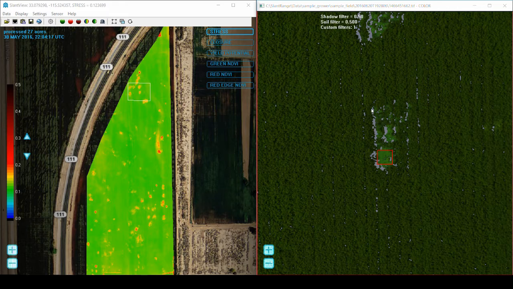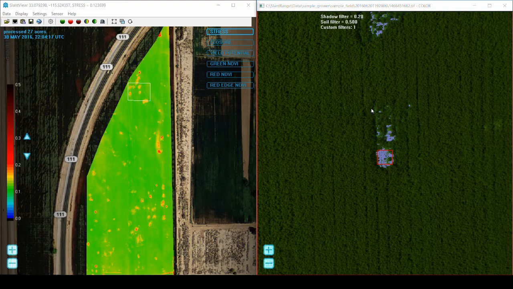So if we hold down the control key, we'll turn down the shadow and soil filters so you can see exactly what the custom filter is doing. Hold down the control and shift keys to turn on the soil filter. And so you can see we have a custom filter right now. To edit the strength of that filter, just move your cursor inside the box, hold down the control key, and use the scroll wheel on the mouse to increase or decrease the width of the filter.